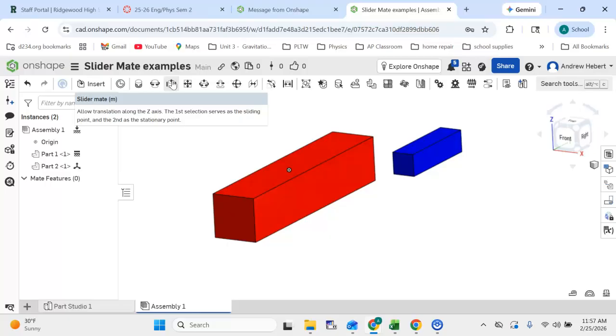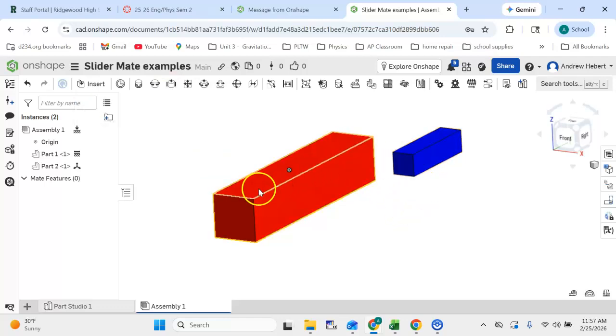So let's go ahead and hover one more time. If you hover, it will say a little description: allows translation along the z-axis. The first selection serves as the sliding point, and the second as the stationary point. So the stationary means it doesn't move. So I'm going to move the blue block relative to the red block.